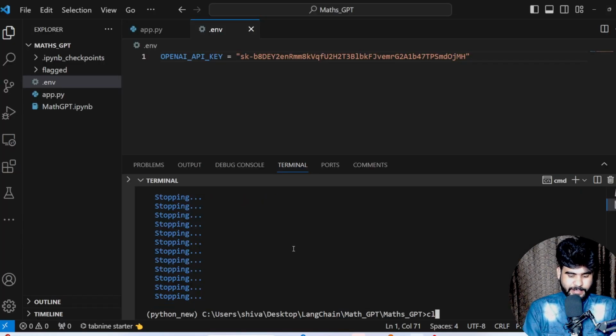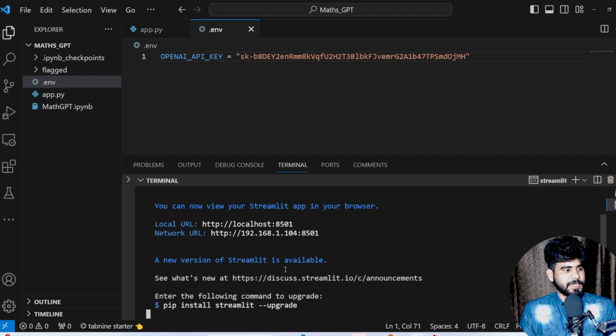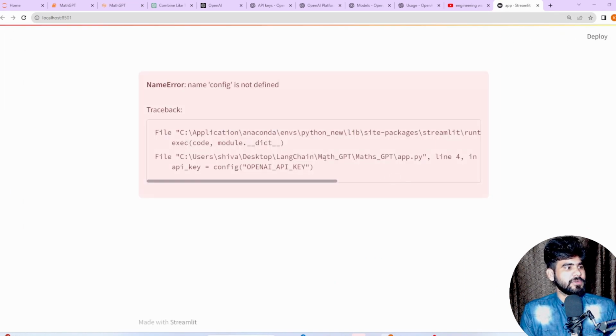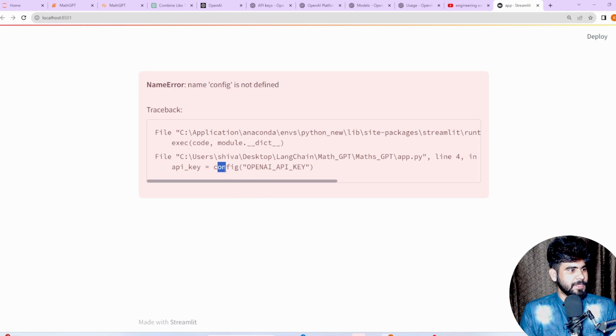Now again I'm going to clear the screen. Let me rerun the streamlit run app.py file. Let's wait a few more seconds, then we can test. Now we are getting the complete link. I hope now it will work. Looks like yes, now. Okay, so again the config variable is not defined. Again we are getting the same error.